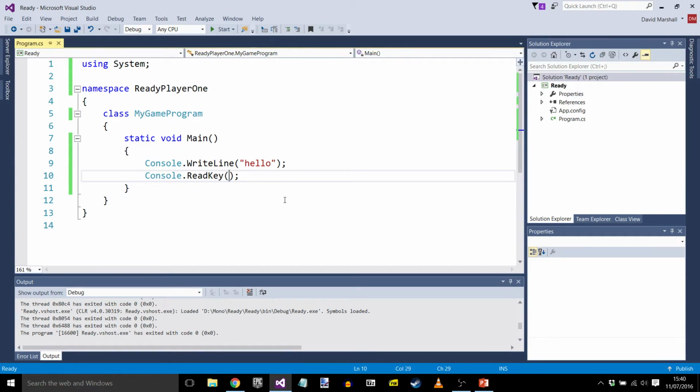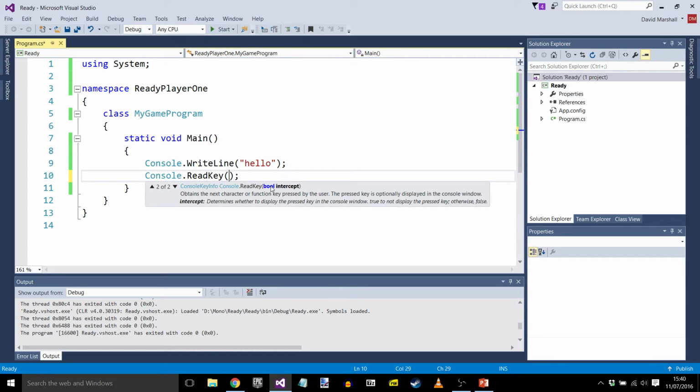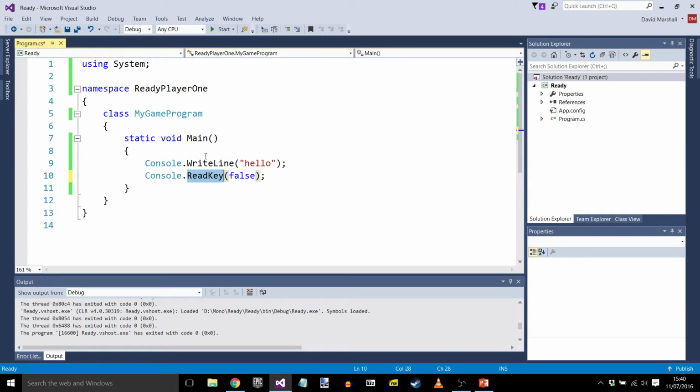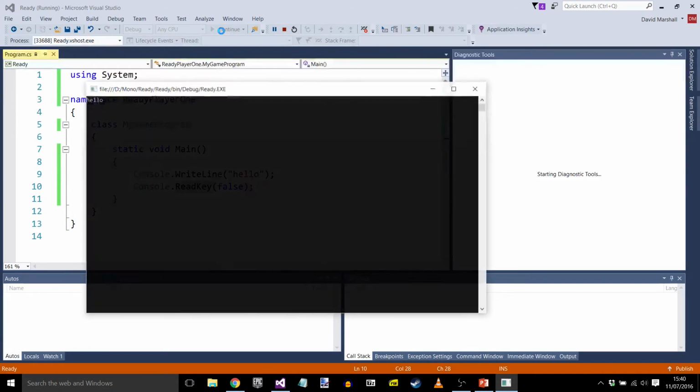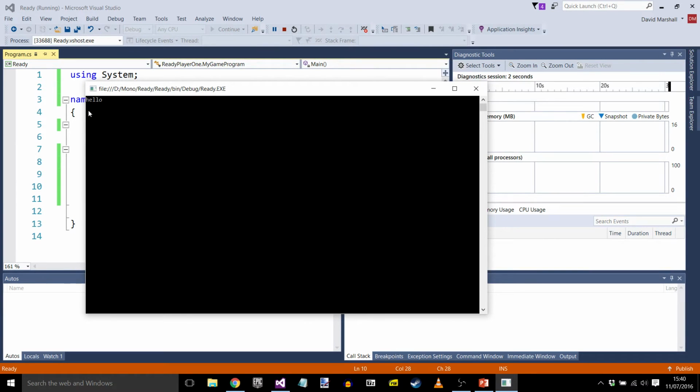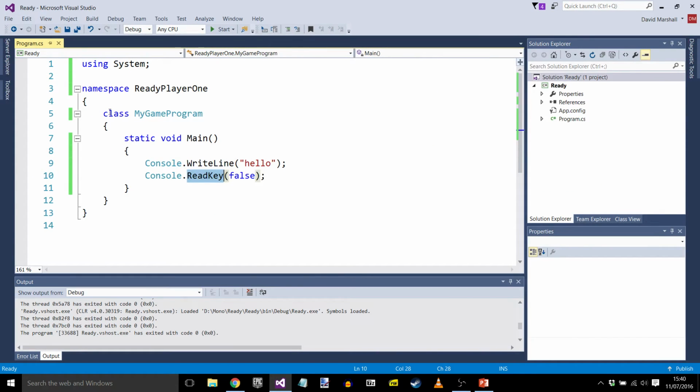You can also pass a parameter into the read key command. There's only two versions of this, one with no parameters, one with one parameter, which is a boolean. Let's see, it determines whether to display the pressed key in the console window. True to not display the key, false if you do want to display the key. So if I put the word false in here, then it's going to run the read key a slightly different way because of that parameter. And whatever key I press, watch because it will only flash up briefly, whatever key I press does appear on the screen. Okay, so that's passing a string, a character, a boolean, integers and floating points are much the same.